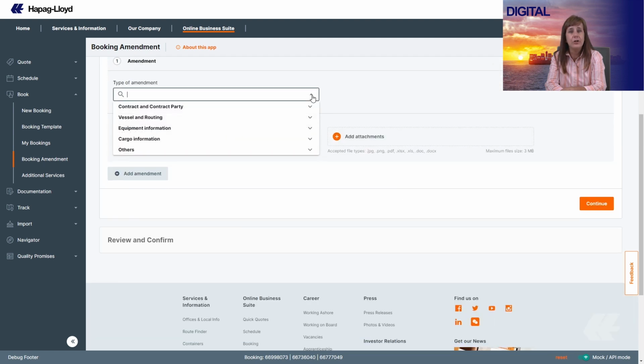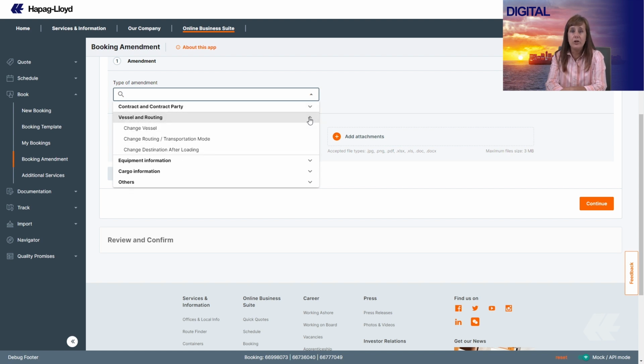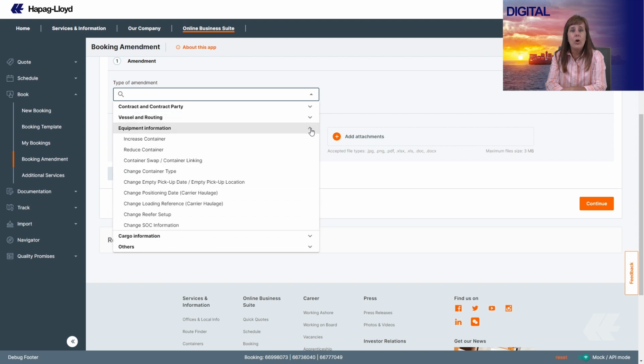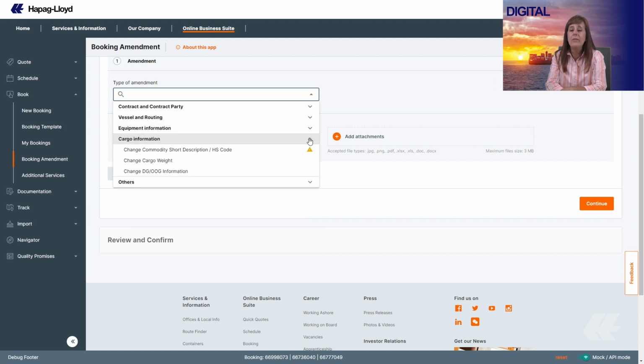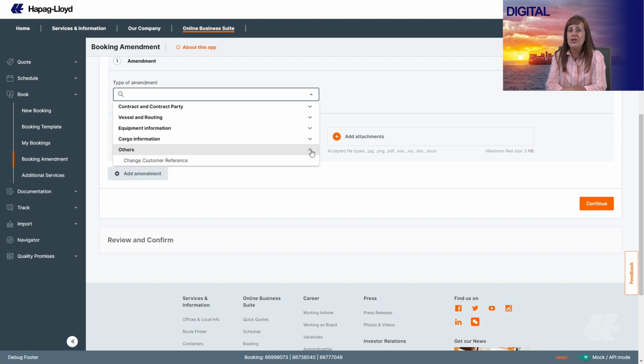There are several types to choose from. Vessel and routing, where you can roll your booking to another vessel. Equipment information, if you want to change your container size or quantity. Cargo information, you can update your booking from non-HAZ to HAZ. And other, where you can change your customer reference number. For this example, we're going to roll our booking.